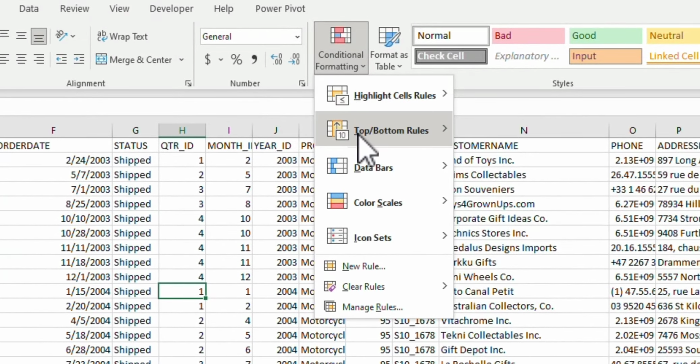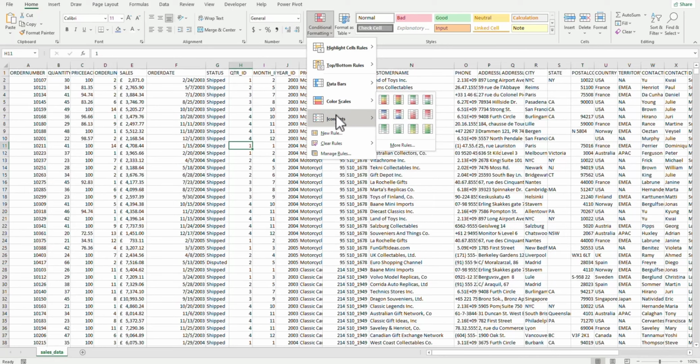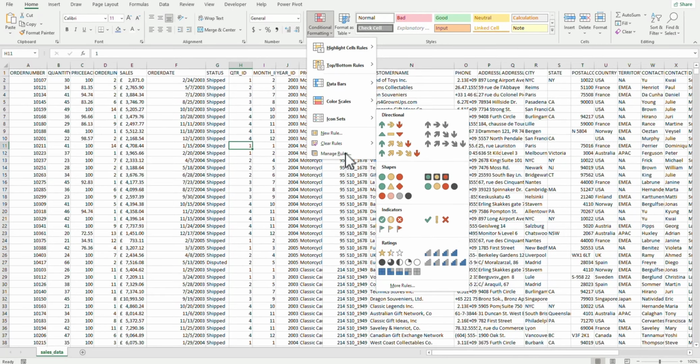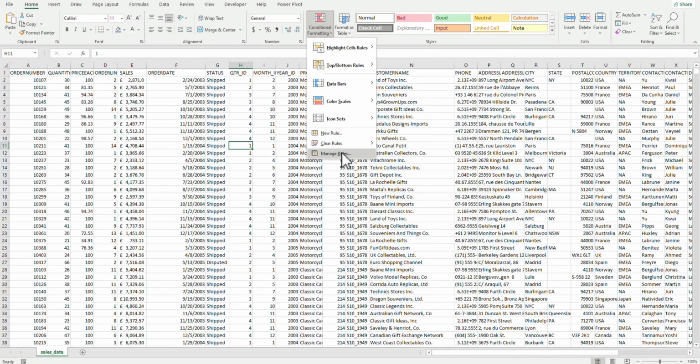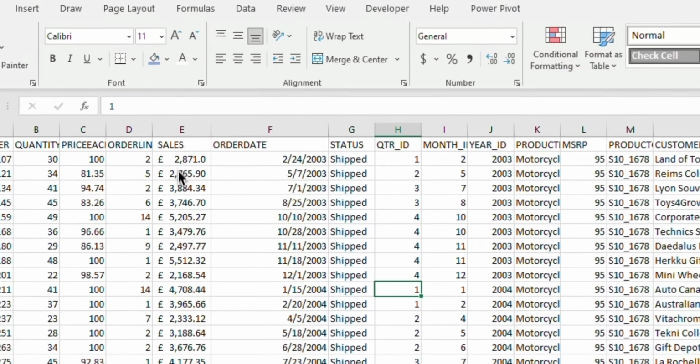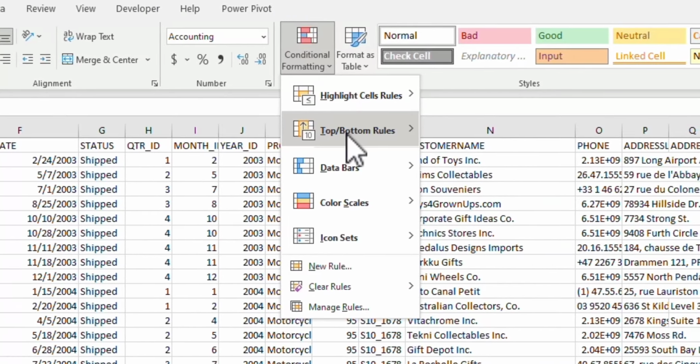This includes the top-bottom rules, the data bars, the color scales, the icon sets, and then we'll wrap it up with the new rules, clearing rules, and managing the rules. So let's start with a number column like sales. And here we will look at the top-bottom rules.